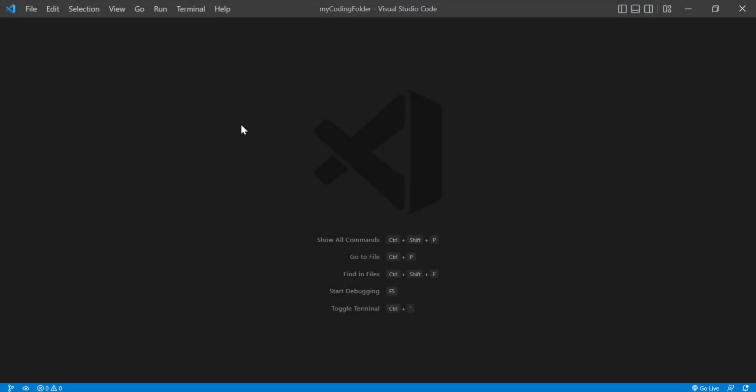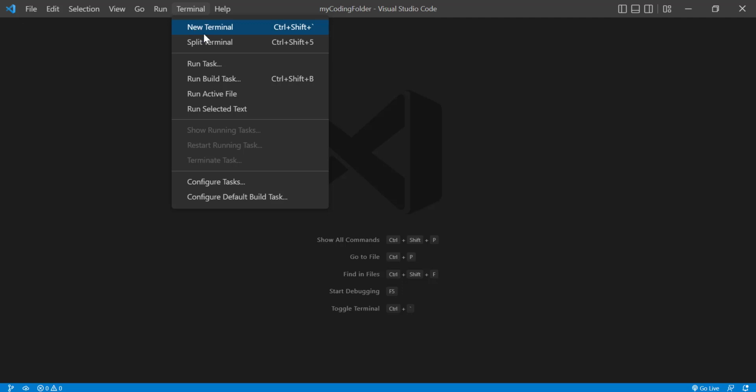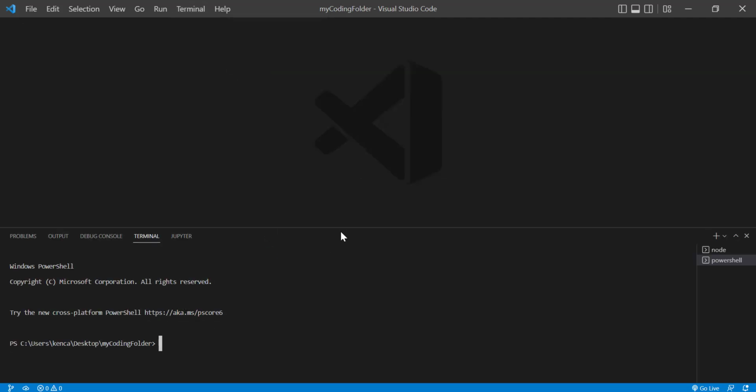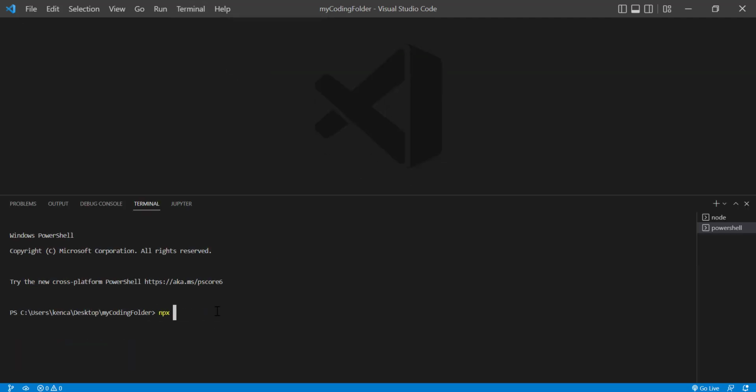Alright, so I'm in Visual Studio Code right now, and the first thing you'll want to do is go to your terminal, hit new terminal, and then go over here and type npx create-react-app. This command won't work if you don't have Node and React installed on your computer, so if you don't know how to do that, I have a separate video on that which I'll have linked in the description below, explaining to you guys exactly how to do so. So make sure to check that out if you need any extra help.